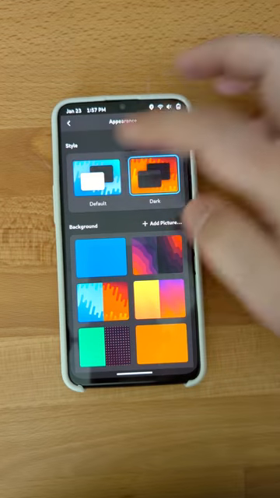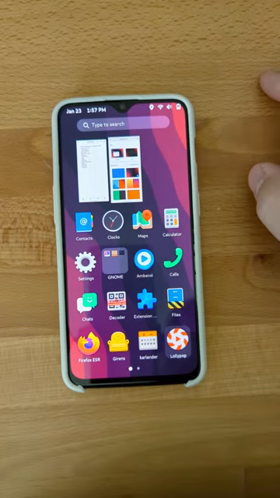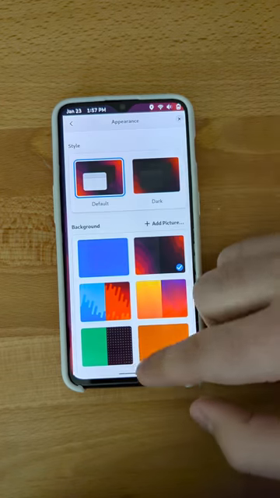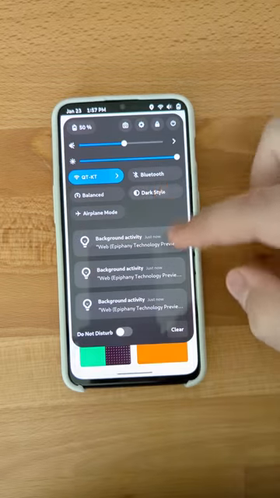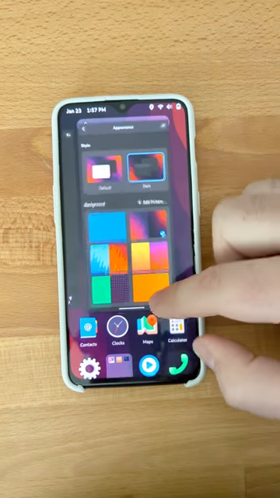Appearance is nice. You got your light and dark, your paired wallpapers. So if you want a nice dark wallpaper and then an even darker wallpaper, looks actually really nice. Might keep that as my default.